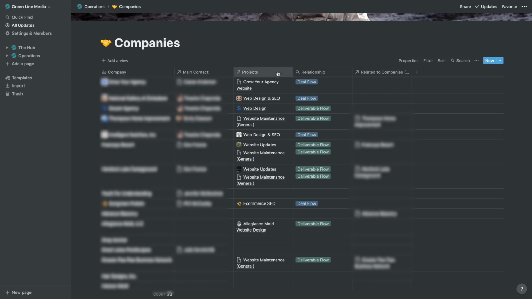But then there's projects, they're related to companies, and there are types of relationships like deal flow here. Deal flow means that it's in the sales stage of the project. Deliverable flow means that I've been paid for it or they've signed on the dotted line, and the project is started and we're working on it. There are other types of relationships that I'll get into when we get to the projects.